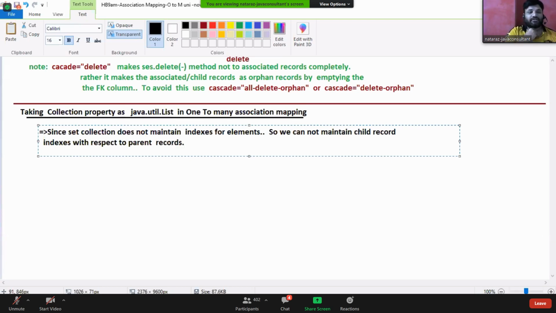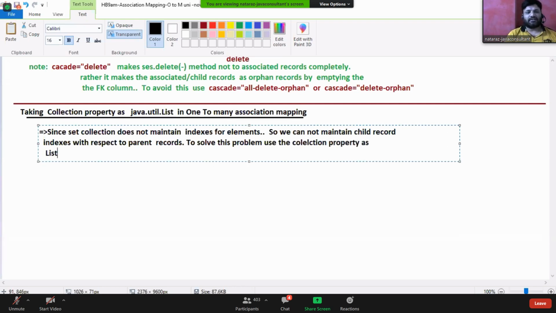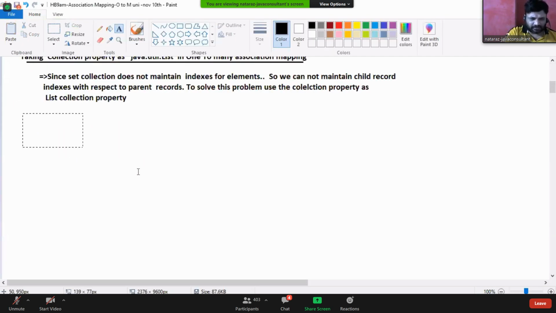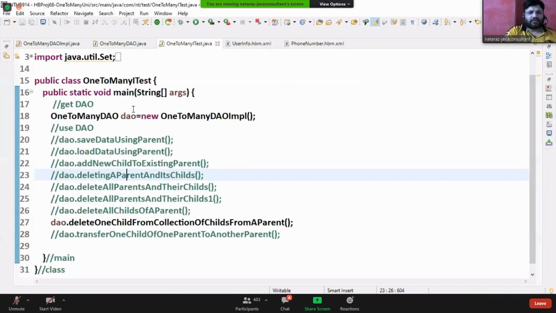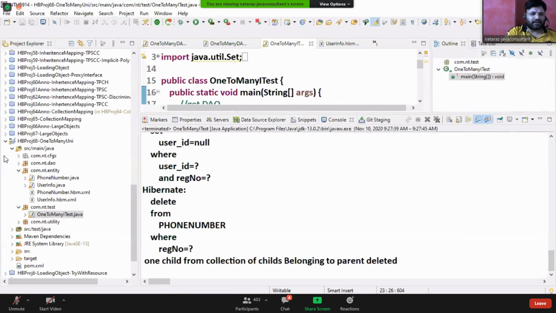Understanding my point? Okay. So to solve this problem, use the collection property as a list collection property. Sure, sir. Yes. Okay. First, I'll show practicals, then you will get the idea.